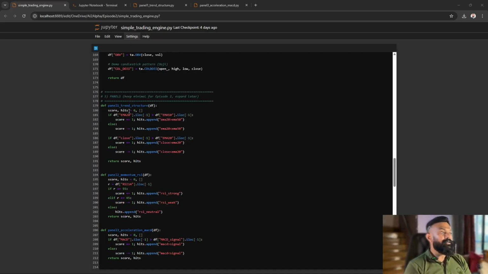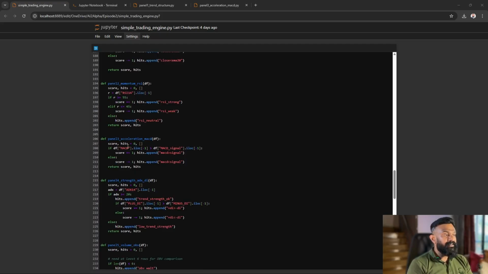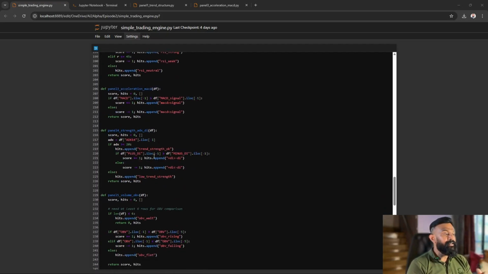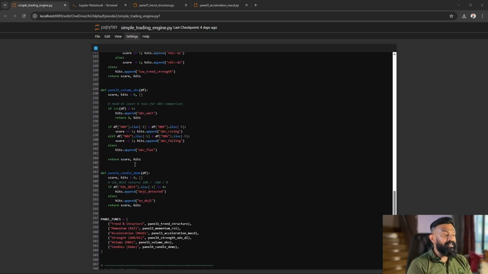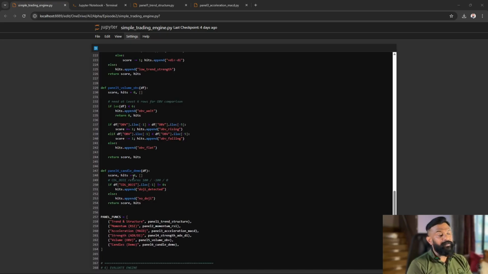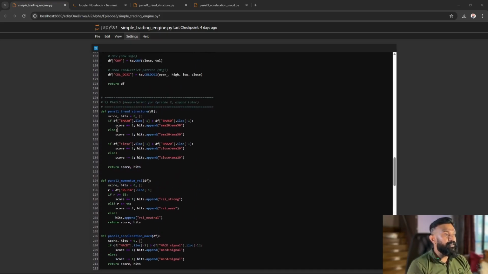So panel 1, trend. Here mostly the indicators like EMAs and SMAs are there. Panel 2 is momentum with RSI. Panel 3, acceleration with MACD. Panel 4, strength with ADX. Panel 5 is for volume, so I am using OBV here. And panel 6 is just for demo purposes, so I am using just one candlestick pattern, which is Doji. There is another panel which I have not added here, which is for liquidity, so you can add that also. So what we are doing, for each panel we are checking.